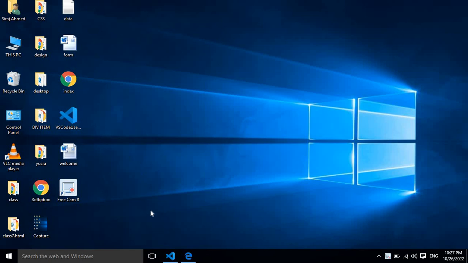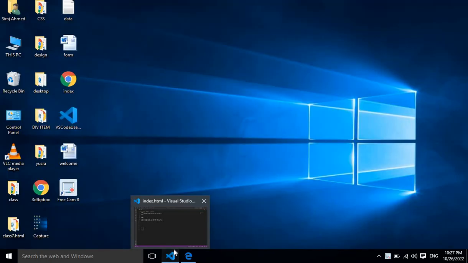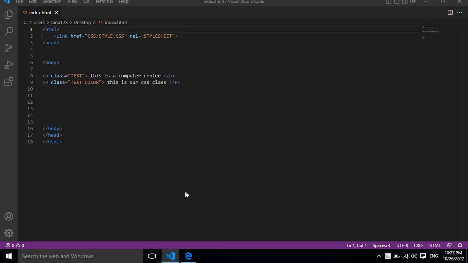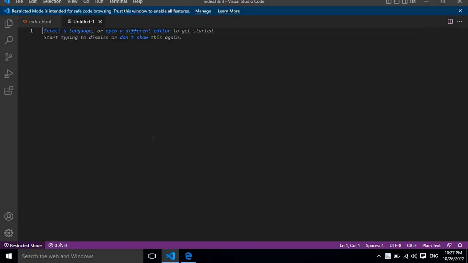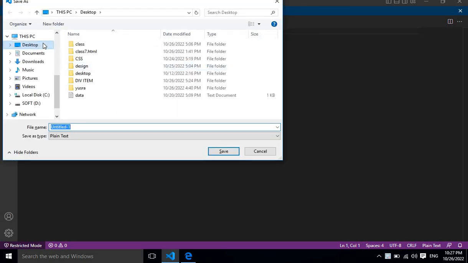Today I will teach you how to create a basic template in Visual Studio for HTML. So first of all you have to open Visual Studio, and after that you have to create a new file with the help of Control N, and then you have to save the file first with the help of Control S. After that you have to select the location where you want to save the file.